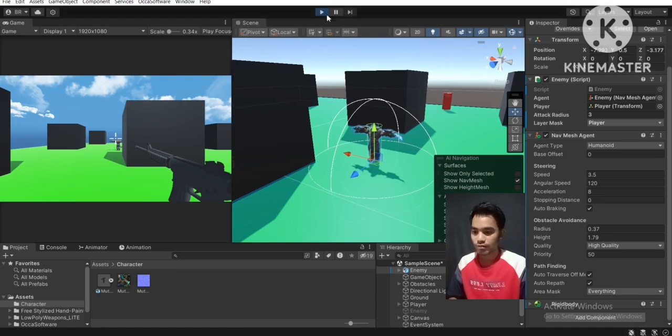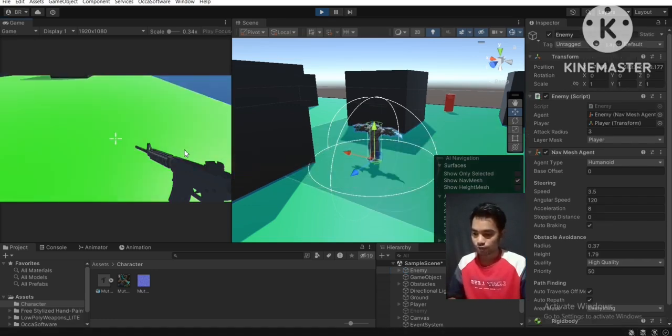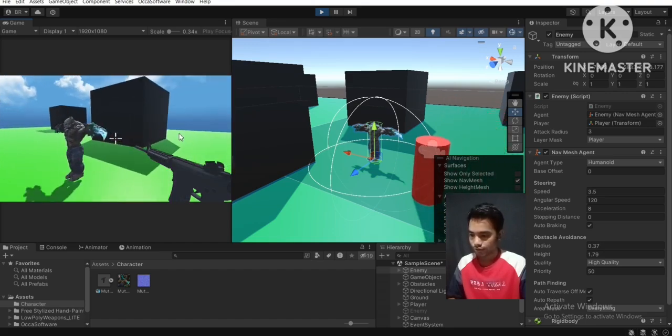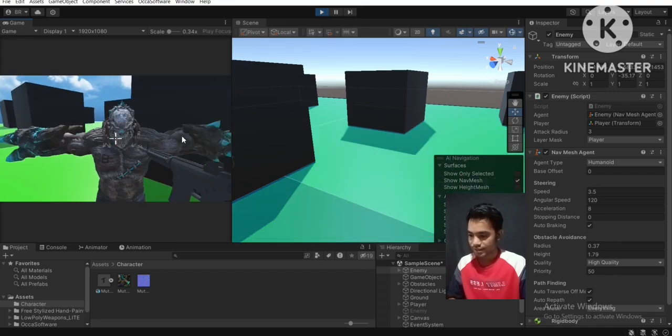If I hit this play button, we should hope that if we go into the attack range or attack radius of this enemy game object, it will chase us. Let me show that to you. Let's go to attack. As you can see, it's chasing us and it's stopping.